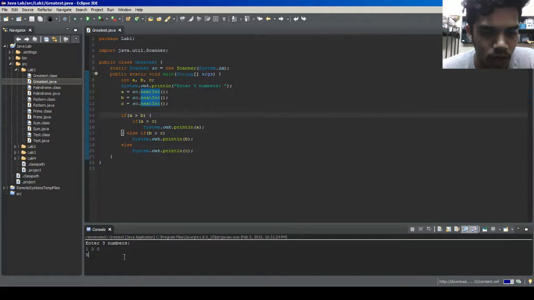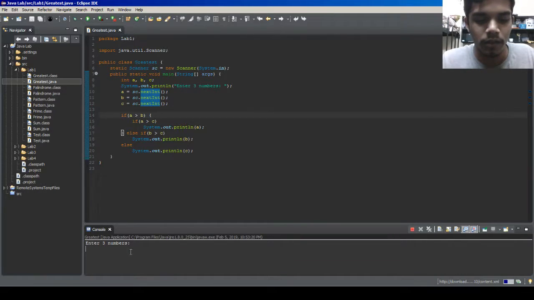So the output is somewhat like this. If we enter numbers, we got the output 8, which is the correct output.